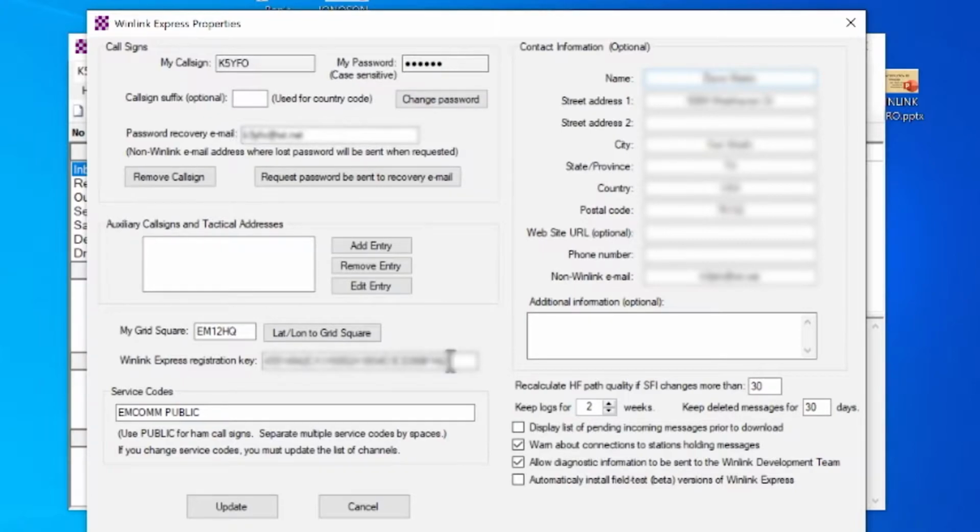Now, if you pay $25, which I have, I have a license key, and all that does is not only supports the nonprofit that makes WinLink, but it also eliminates the nag messages about you need to contribute. So if you have that, you can put that in, and it also wants you to put in your grid square.